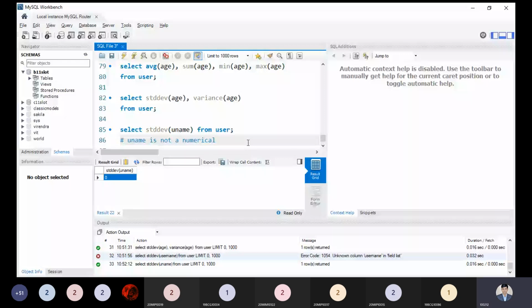This was the aggregate function. Just tell me right now, any doubt from the aggregate function? Please tell me if you have. Any doubt so far?